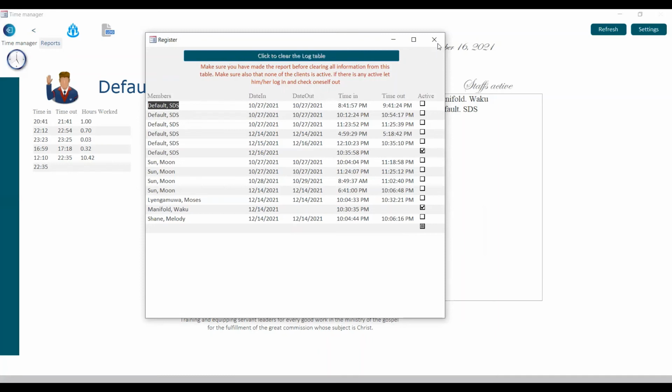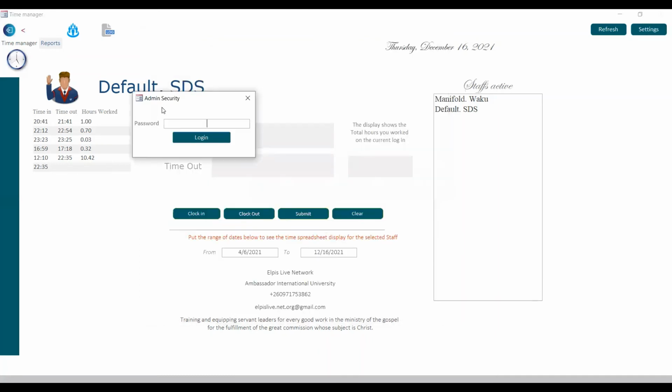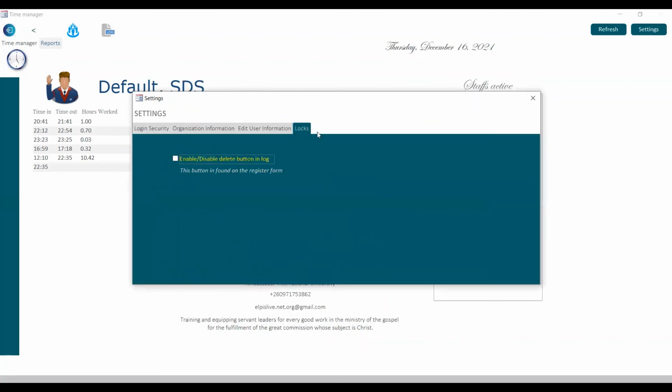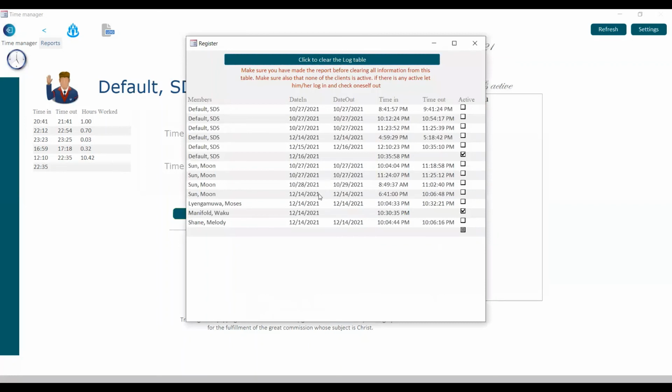So how do you enable that? You go to settings, password, okay, and then you come on logs, and here you can enable it. If you are the admin, you can come and enable it so that you are able to carry out the process of deleting that information. So you notice that when we go back here, now we are able to do that. Do you want to clear your log table? For now, no, we don't want to do that.